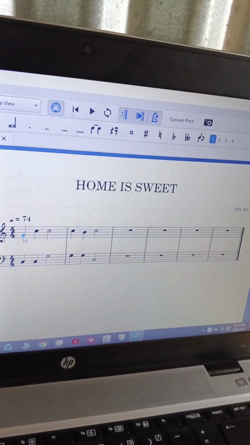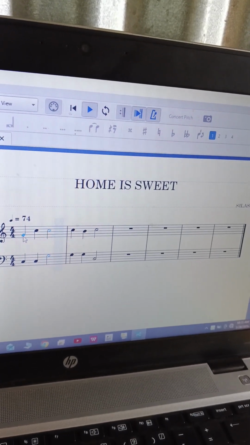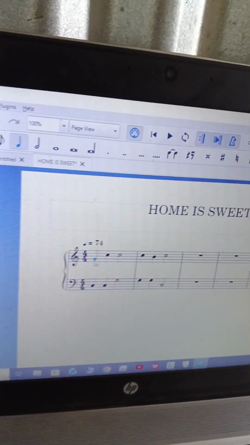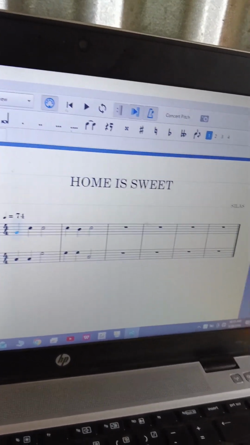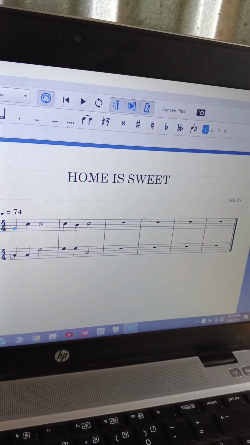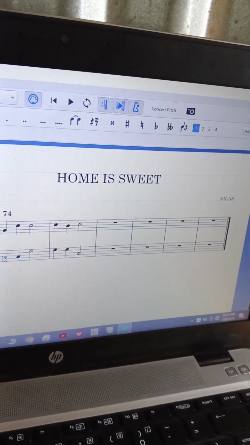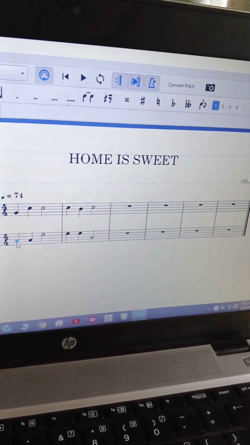Now you can hear our melody, how it sounds. Sweet home is sweet. Now this is the bass. Then we go for the other notes, which is the notes for soprano, alto, and but here we have not. I made a mistake. Now we are supposed to change this voice so that it sounds as bass.